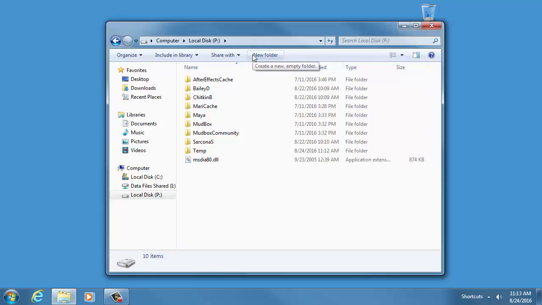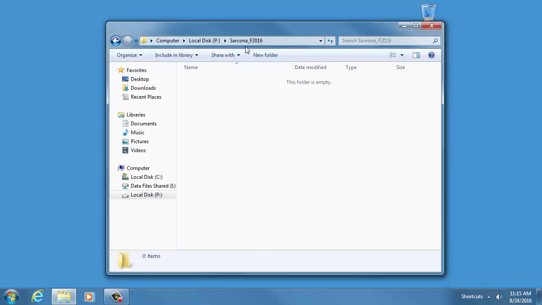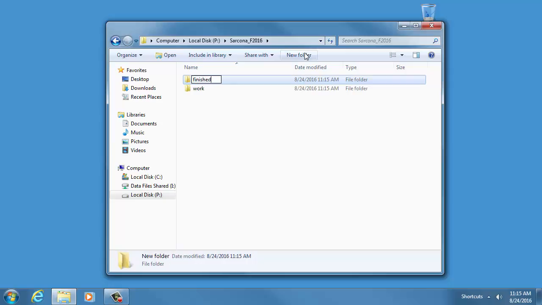So what we want to do is go into the P drive, and up on the top you'll see there's a new folder button. Click that button and make a new folder entitled your last name underscore 26 F 2016. Inside of your Fall 2016 folder, we want to create 2 folders. These are different than the ones I used previous semester, so if you've had me before, these are going to be a little bit different. We're going to make a work folder and a finished folder.